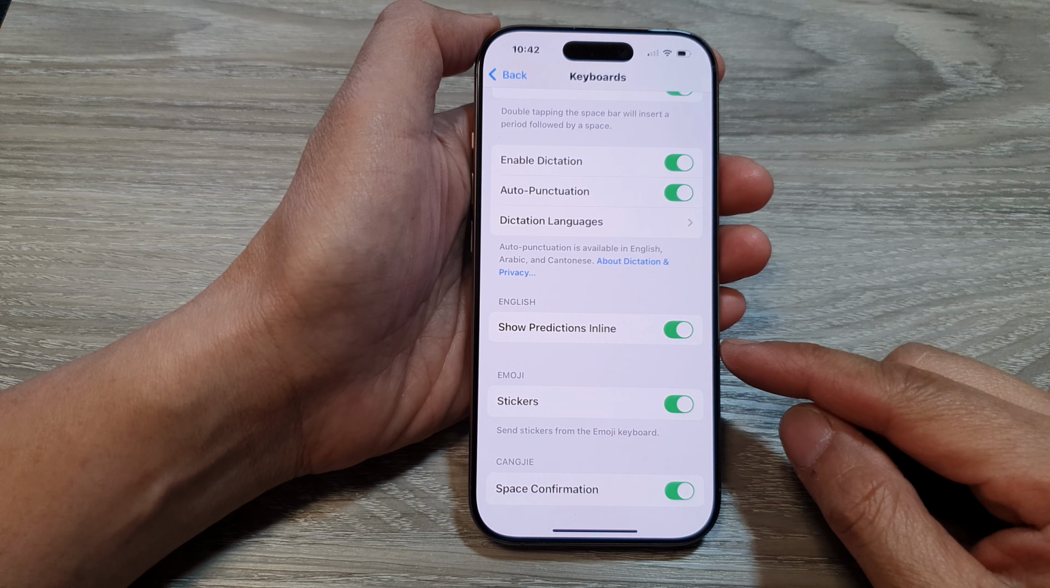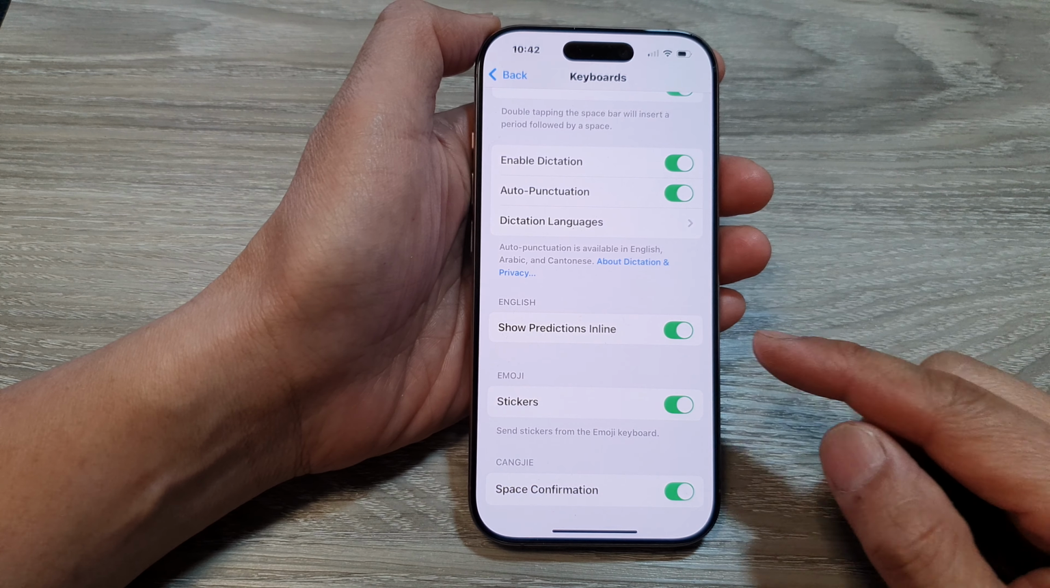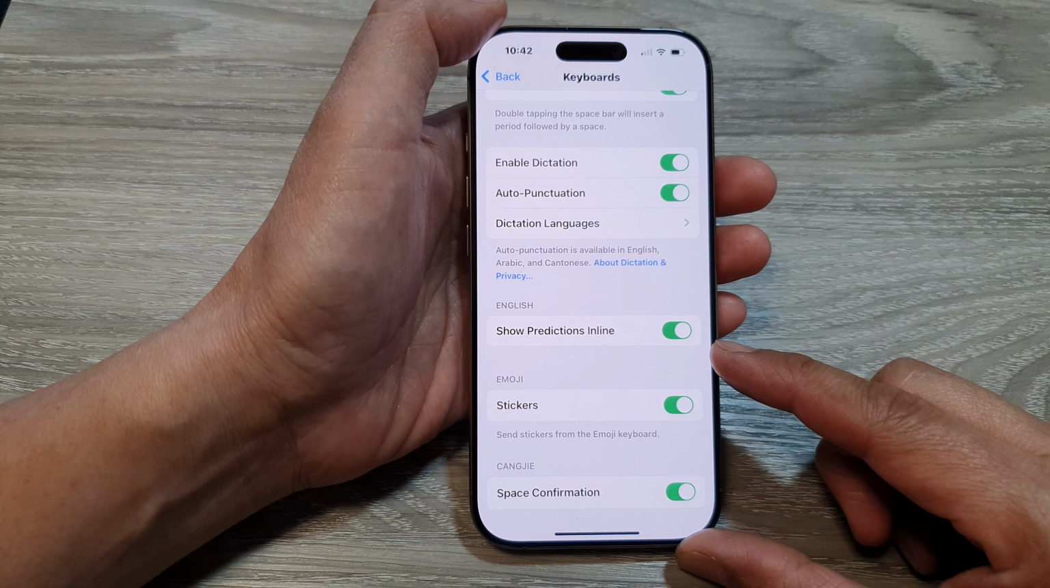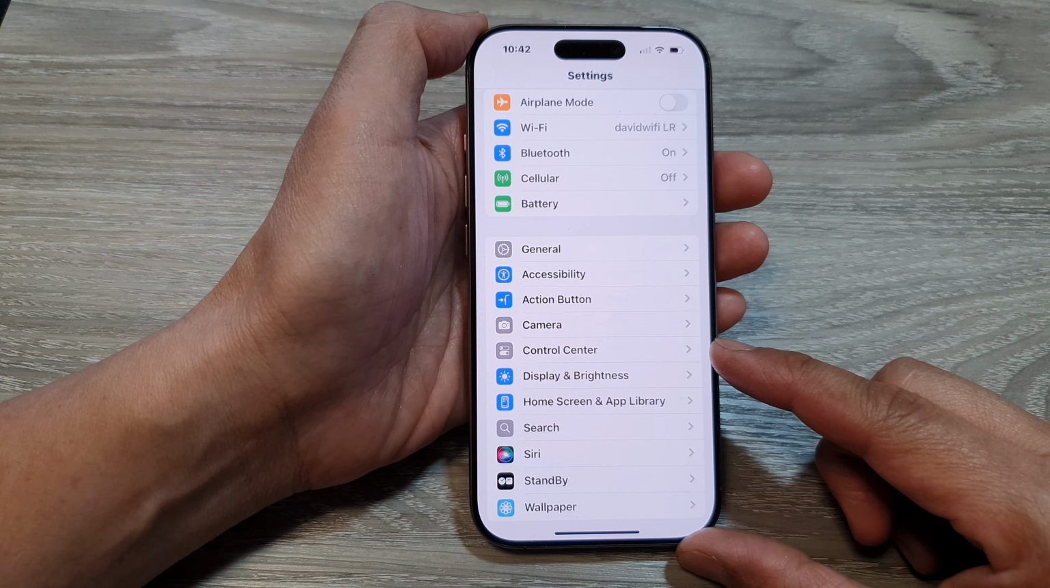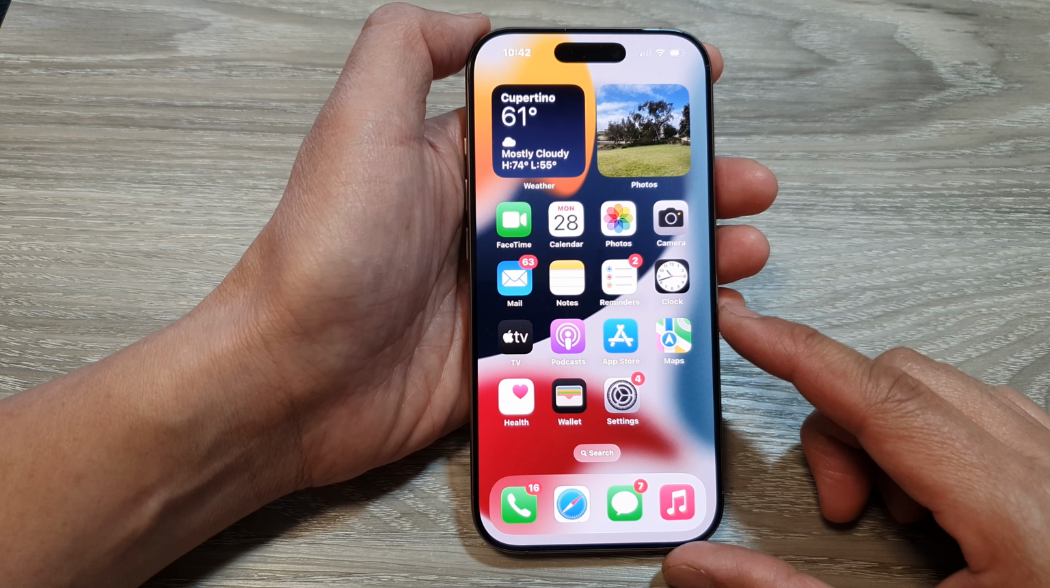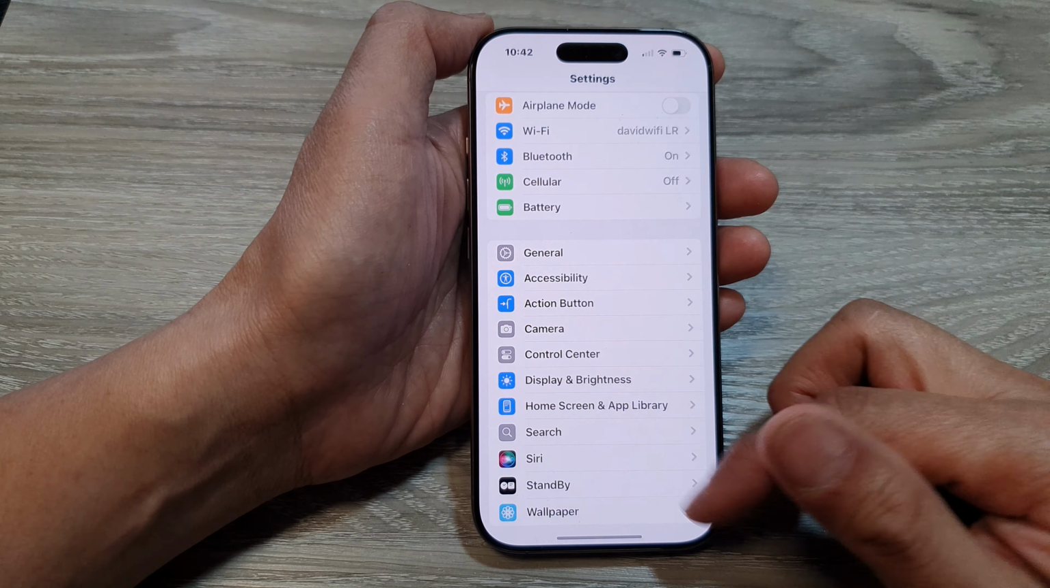How to enable or disable keyboards show predictions inline on the iPhone 16 series. First, let's go back to the home screen by swiping up at the bottom of the screen. From the home screen, tap on Settings.